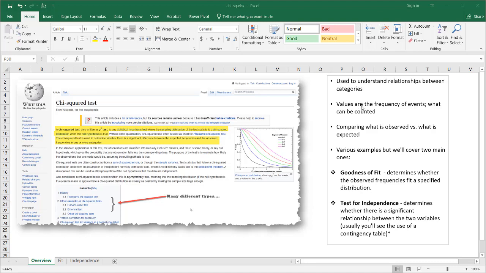Now, this is something where the values are the frequency of events. It's something that could be counted. We're looking at whole numbers. We're not looking at things that are continuous variables like height or weight.